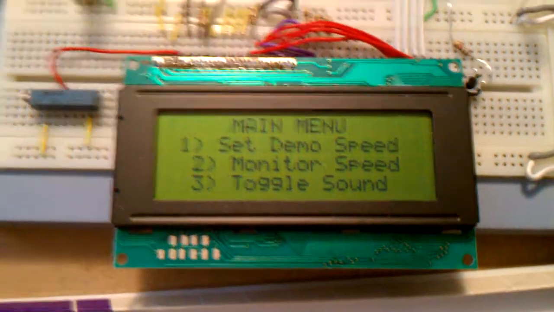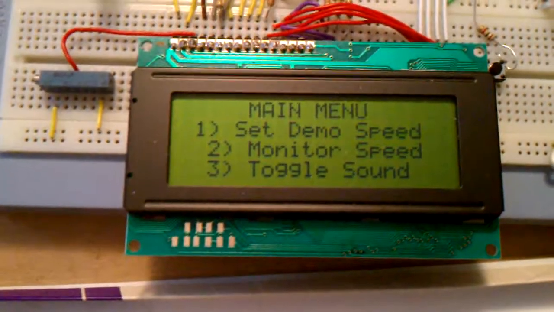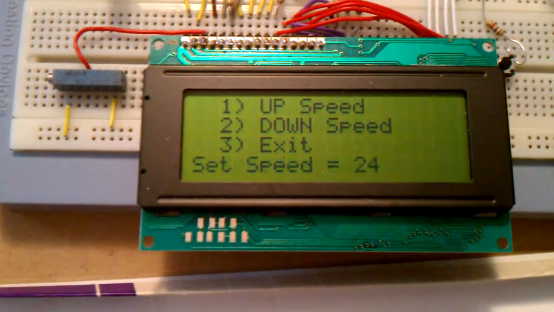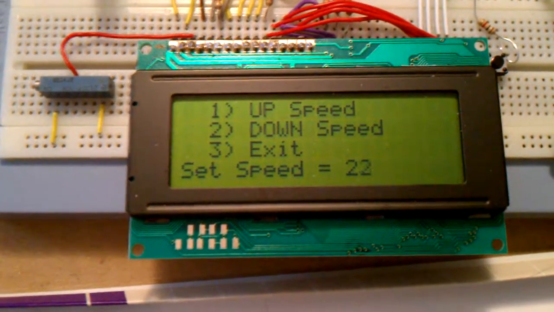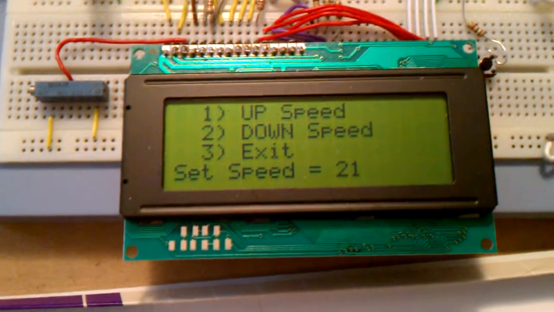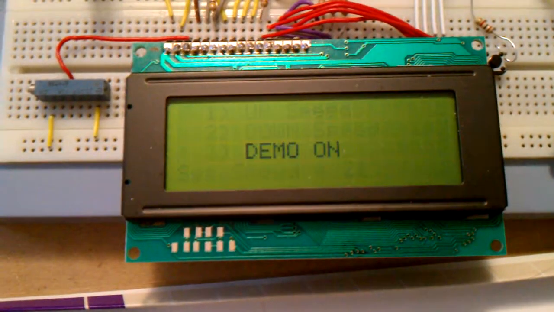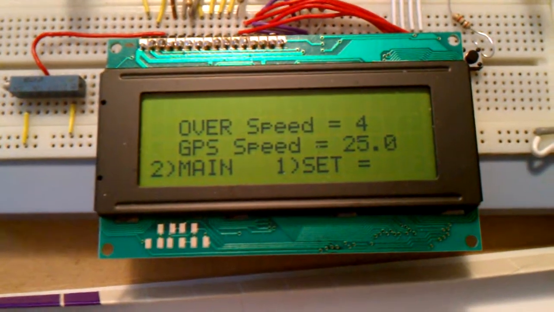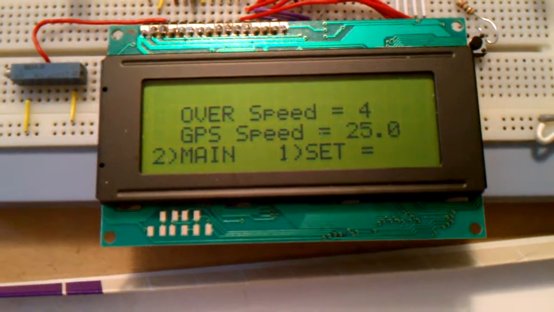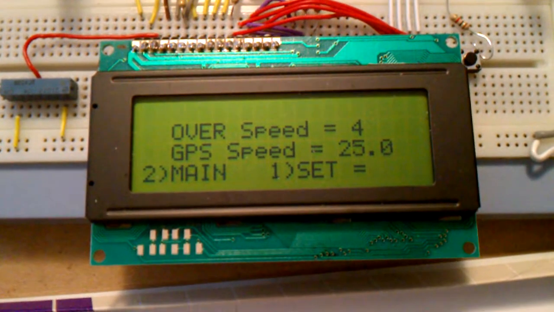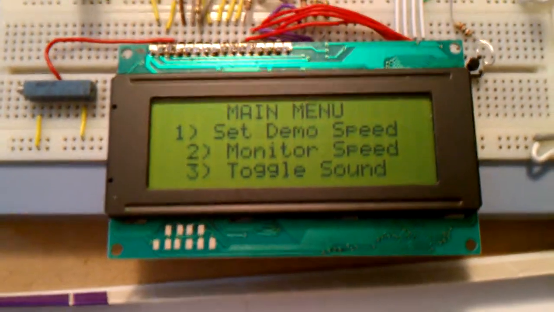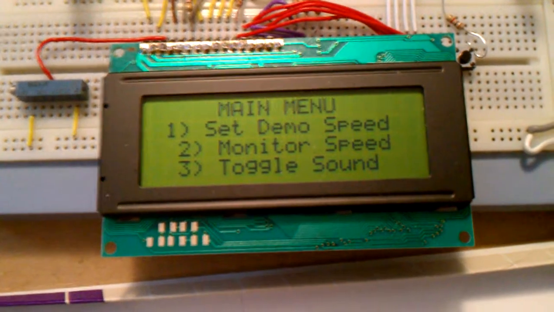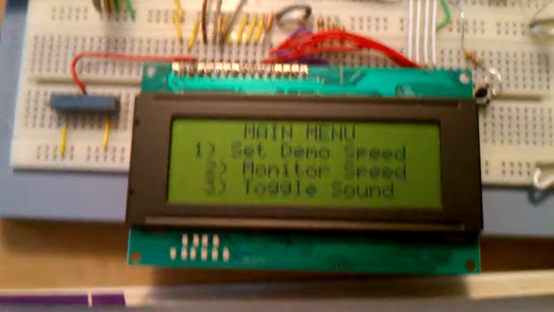I'll put it in the demo mode so I can show you. I'll set it, when you're 4 miles an hour over, you get four beeps. Then you have a selection where I can actually turn the sound off and just use lights as a warning.